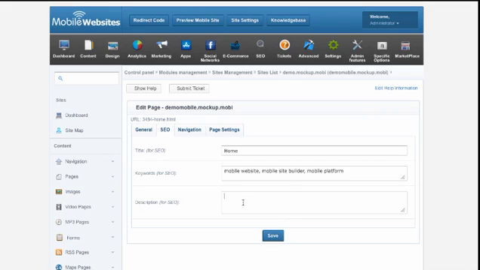And this is very important because this is what gets the person to click once they see your ad in the search engines. So you're going to want to write something that's very, very compelling. What we offer is a free report. So building a mobile website, download our free report, 21 things you should know before you build a mobile website.